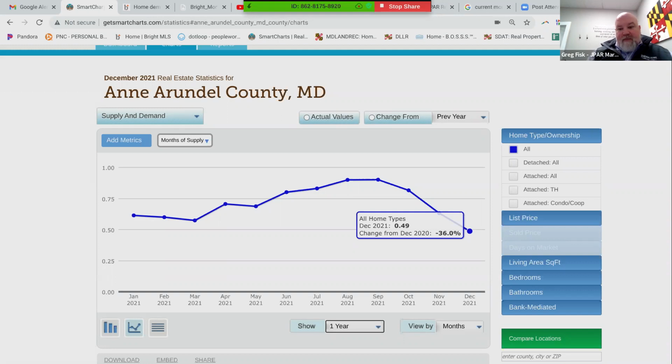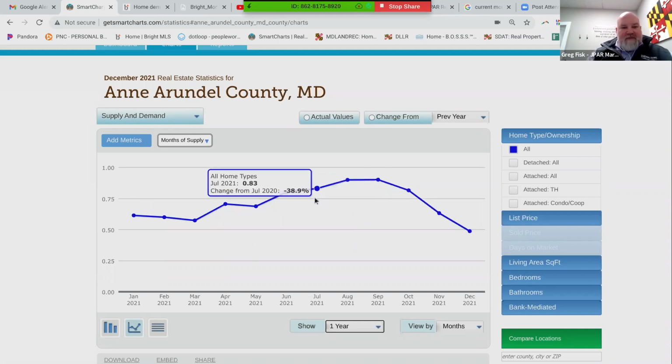So really, really low inventory, which is supply and demand. It's a hyper seller's market. It's been this way so long that we're seeing buyer fatigue, with some buyers checking out of the market. So it's something that we have to be cognizant of and empathetic to with the buyers that we're working with.